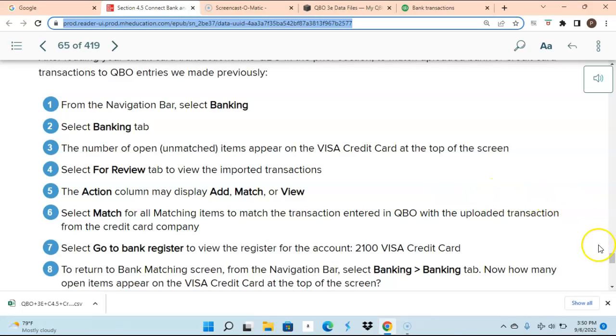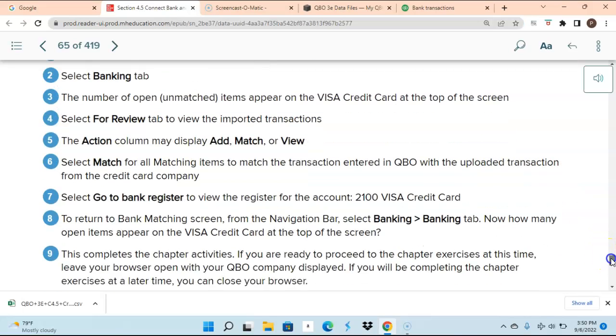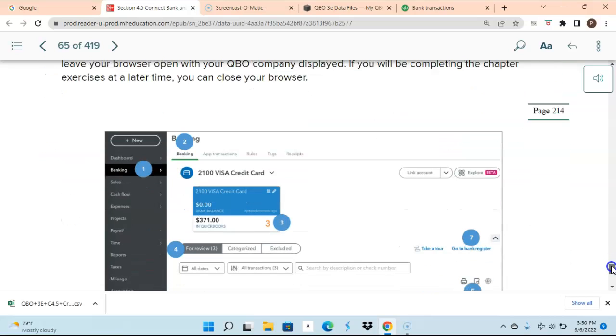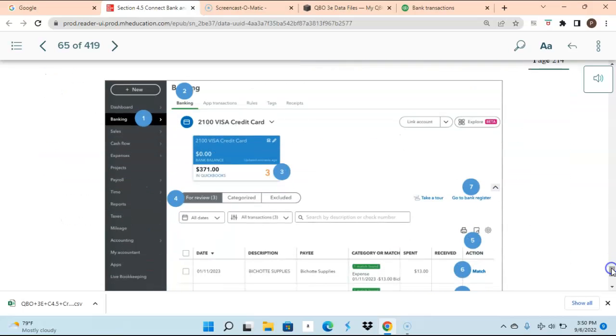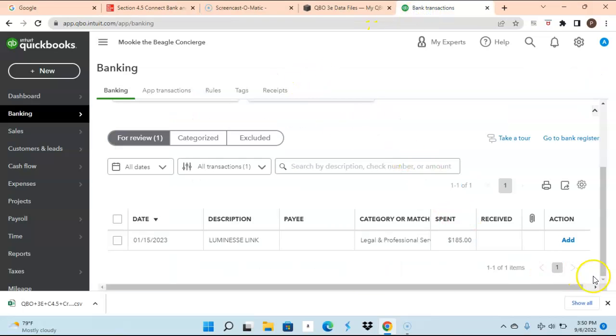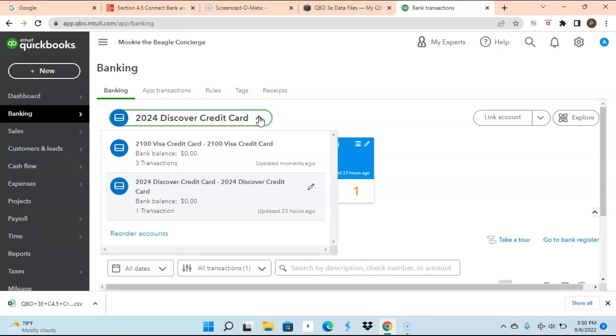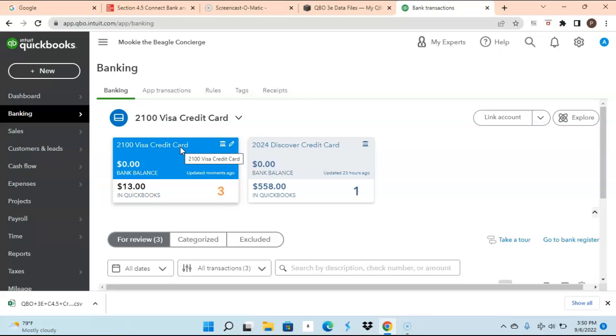Okay. So if we want to take a look at the actual register, we want to go to the bank register to view the register for the Visa credit card account. I'm just seeing what's under there. Okay, so let's go to our Visa credit card account. I think I have my Discover card up. I like Discover. So we can click here, go to the Visa credit card account.